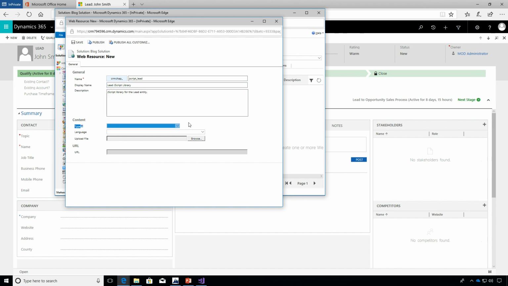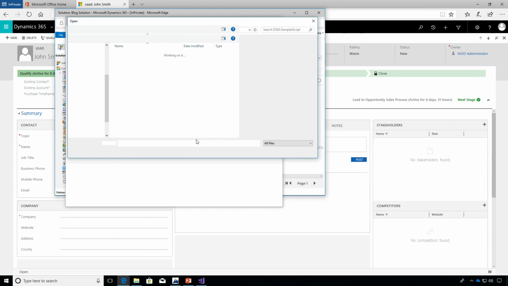And there's going to be a type of JScript onto there. And we've got two options in terms of getting the code up into the application. We can either use the text editor and do a copy and paste, or we can actually browse to our JScript file and upload it. So let's do that option there.